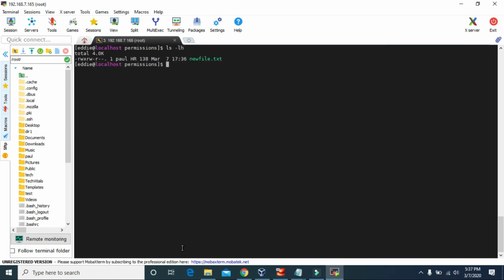and we saw the example for other users and the group. Now let's see the example for the user or the owner itself. So the owner for this new file.txt is Paul, and we have given all the permissions to Paul, that is read, write and execute. So Paul can read the file, write into the file and execute that file. So what if we permit the owner to read only the file?